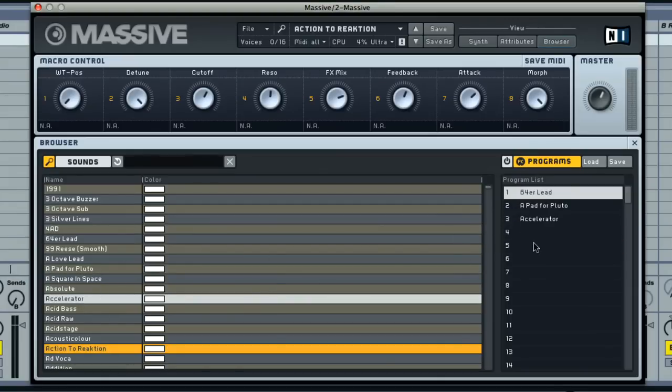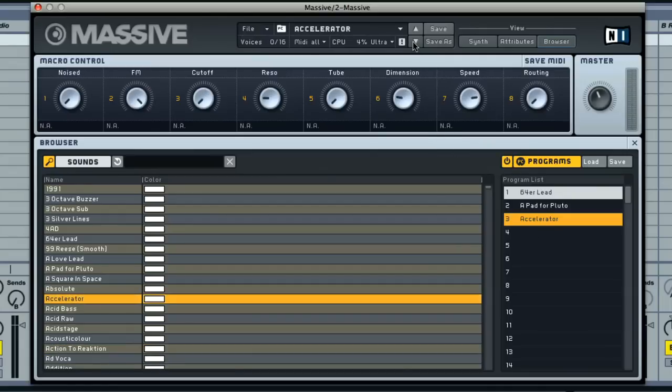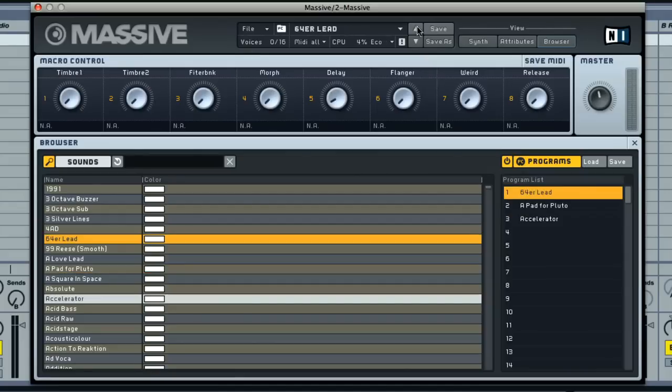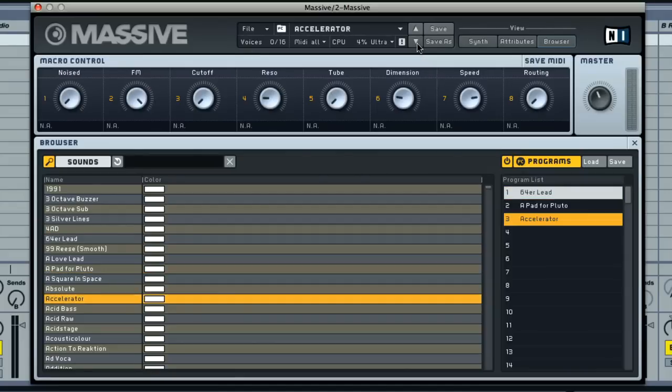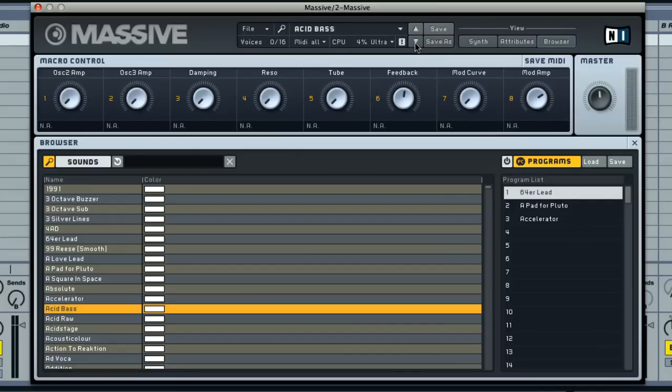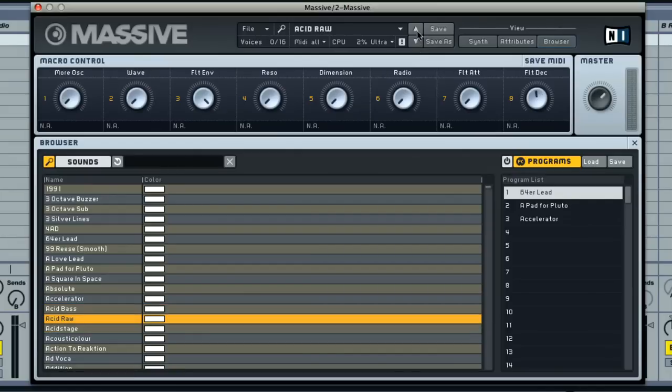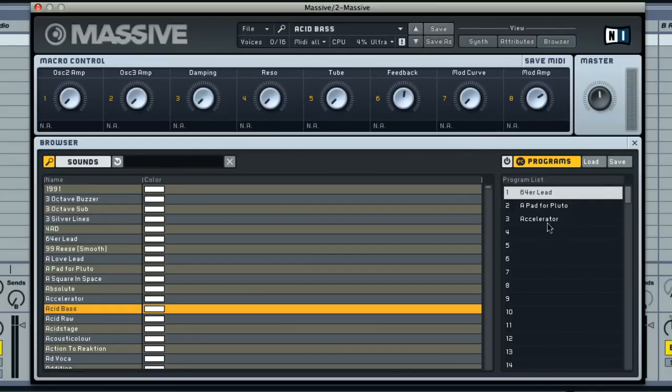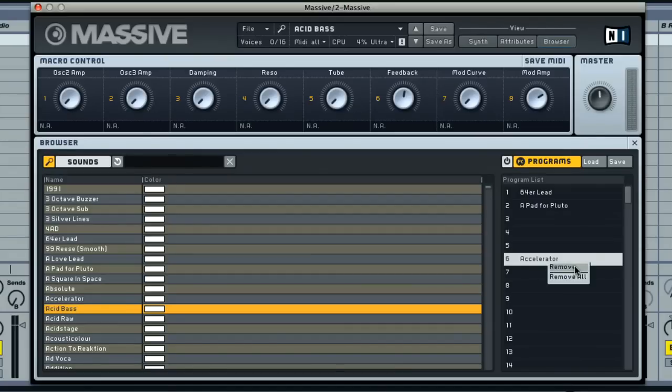Once you've created this list, you can click the On symbol to activate it, after which you can use the up and down arrows on the navigation bar to load up the sounds in the list. Without the program list turned on, the up and down arrows just scroll through the factory sounds. This list can be edited by dragging around sounds or deleting them with the context menu once again.